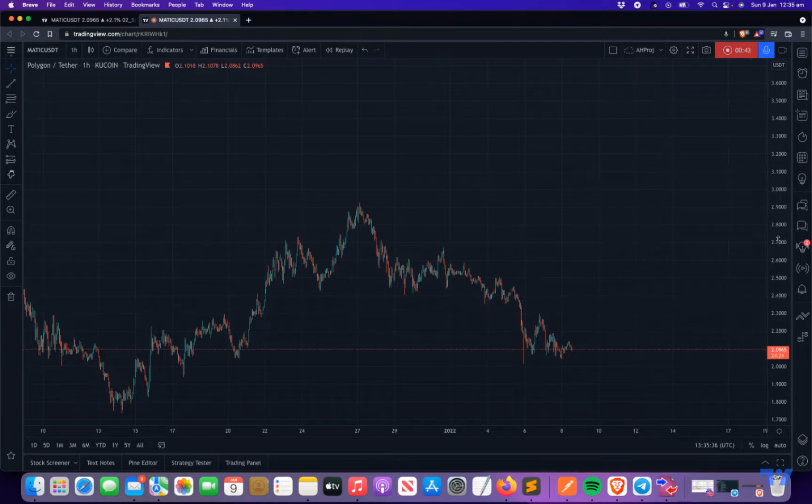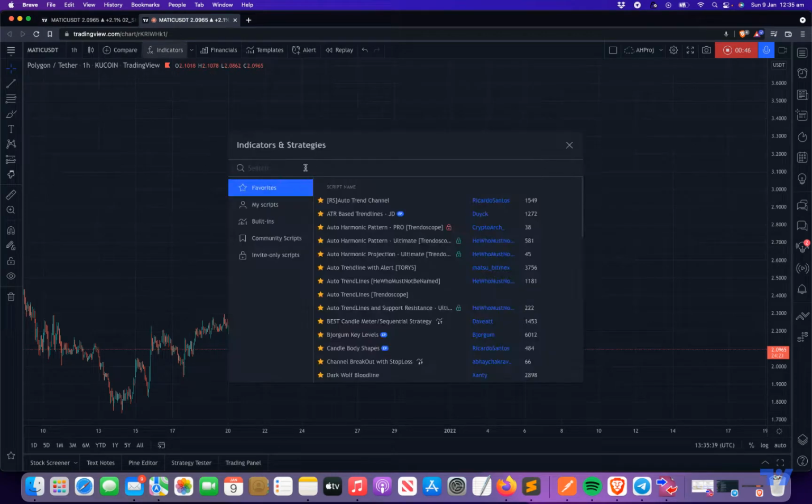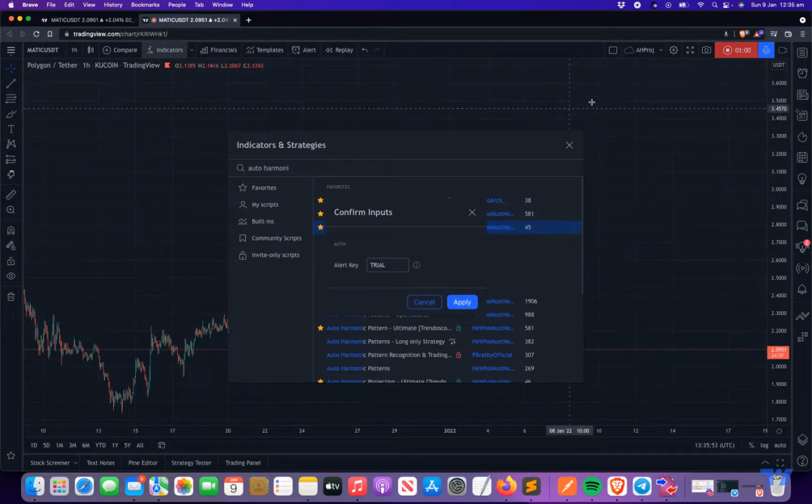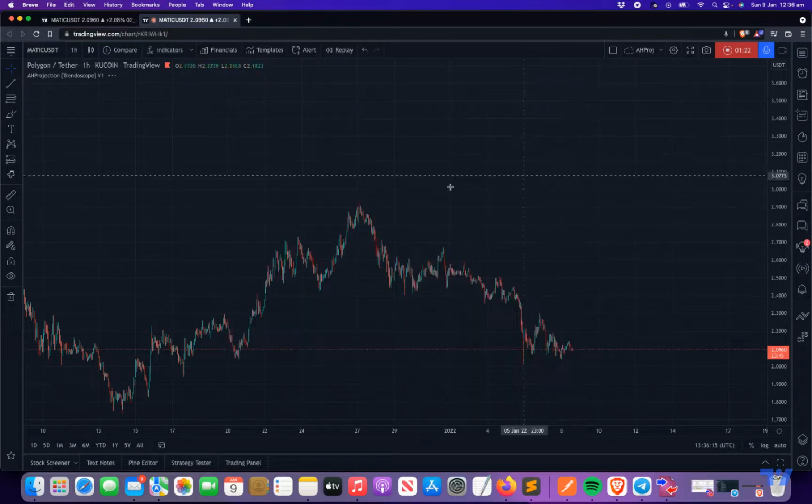Okay, let's get started. Let's add the indicator to the chart. Once you add the indicator, Auto Harmonic Projections Ultimate, you'll be asked for a trial key. It's similar to Auto Harmonic Patterns Ultimate. The alert key is required only if you want to set alerts, and also if you want to run the script for a prolonged time on the chart. So the subscribers will get the alert key. But if you're asked for trial access, then you will not get any alert key, so you'll have to use the trial key, which is already there by default. So I can just press apply. It gets added to the chart.